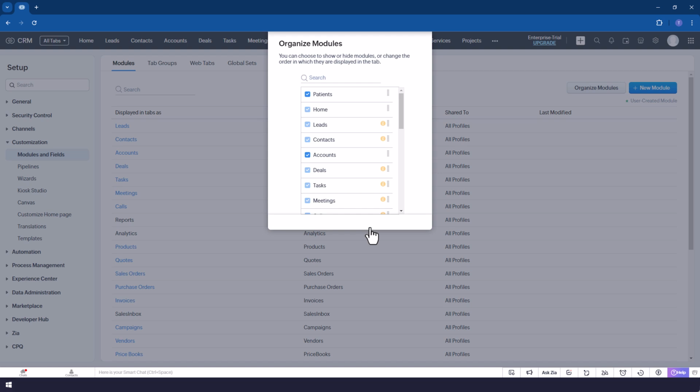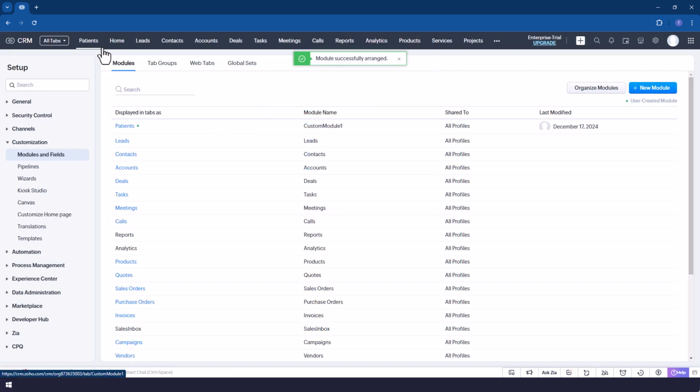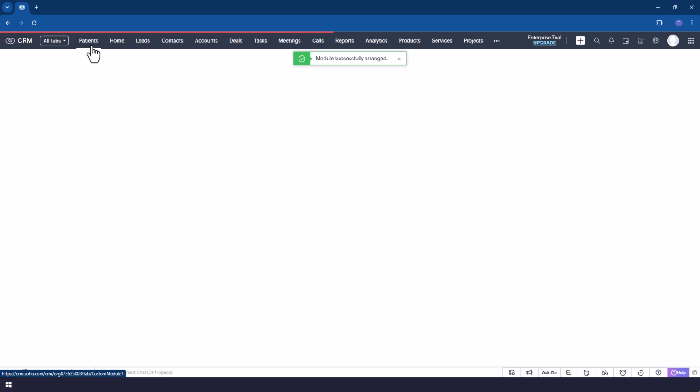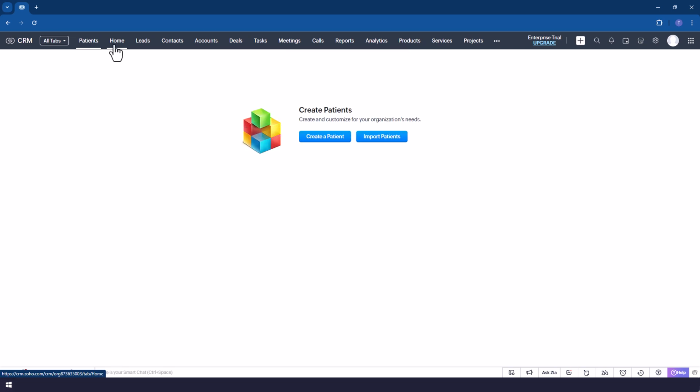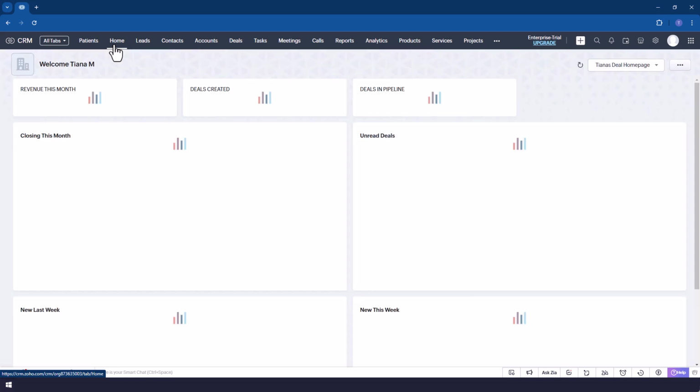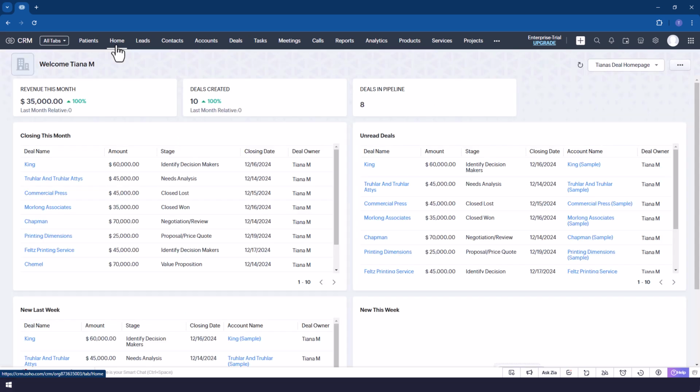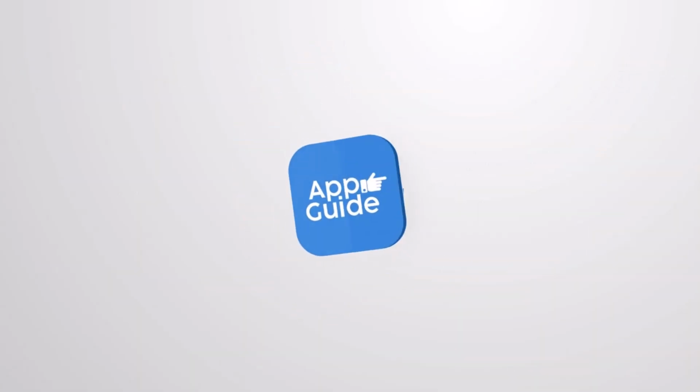Once I do this, I click save, and then I simply go back to the home page. As you can see, the patients module has been moved to before the home page because I wanted it to be in the first position, so I can easily access it whenever I want to. So that's how you organize these modules so that they appear in the order that you want.